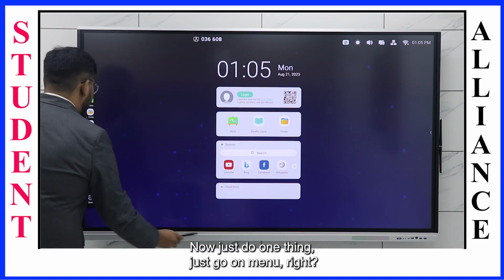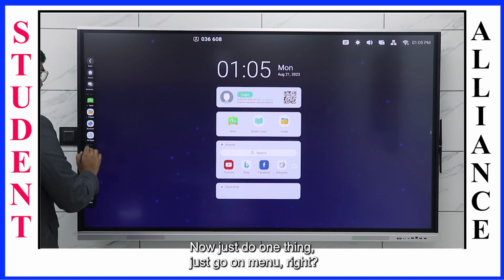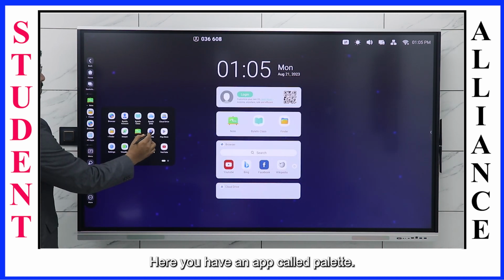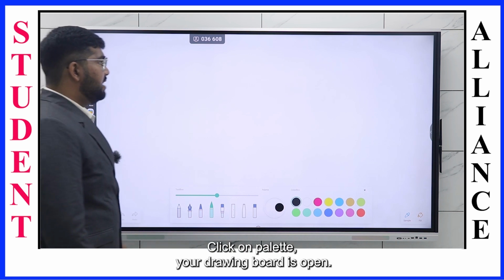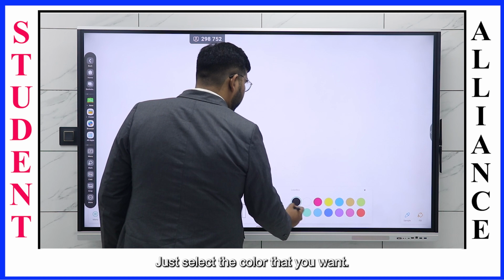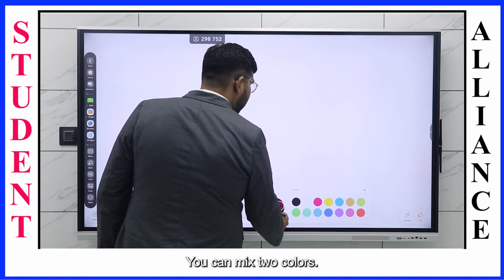Now, just do one thing. Just go on menu. Right, here you have an app called Palette. Click on Palette. Your drawing board is open. Just select the color that you want. You can mix two colors.